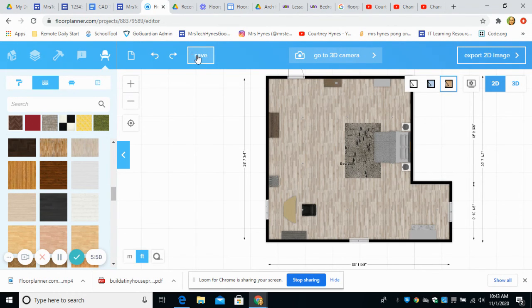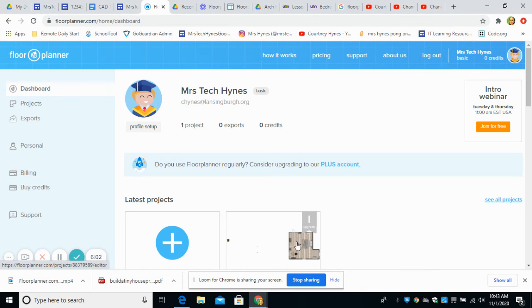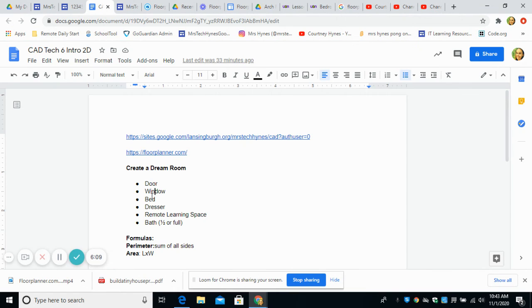Save often. Okay. And when you go into Floorplanner, all your stuff is just saved under the dashboard. So you can always go back to your dashboard and check out your project here. Okay. So again, please make sure that you're meeting all these requirements. You're spending 2 full hours making the really coolest dream room that you can think of. And tomorrow we'll calculate the perimeter and the area of these things.